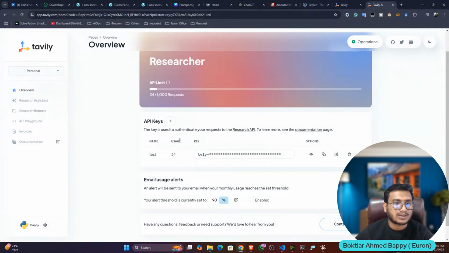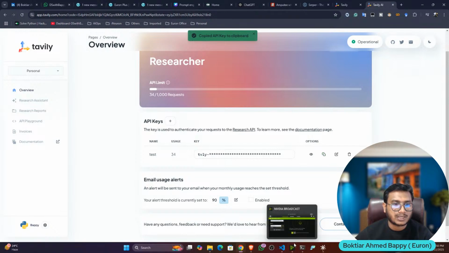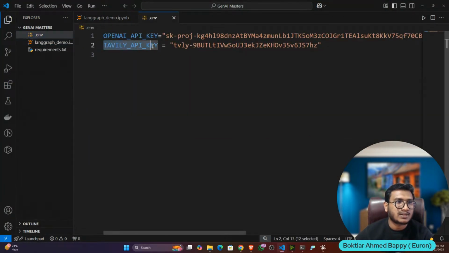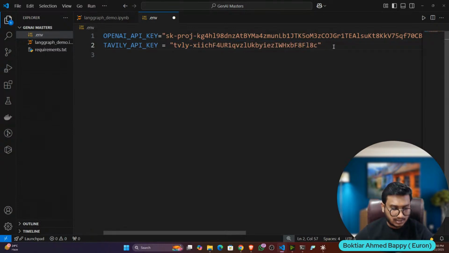Now here is the API key, guys. Can you see? You can also delete it, or create a new API key. It's up to you. For me, I already have the API key, so I'll just copy it. And here, you just need to paste it. Inside the env, you have to give TAVILY_API_KEY, and inside that, you paste the API key. So this is my API key. Don't share this API key, and don't use my API key either, because I'm going to remove it after this class.